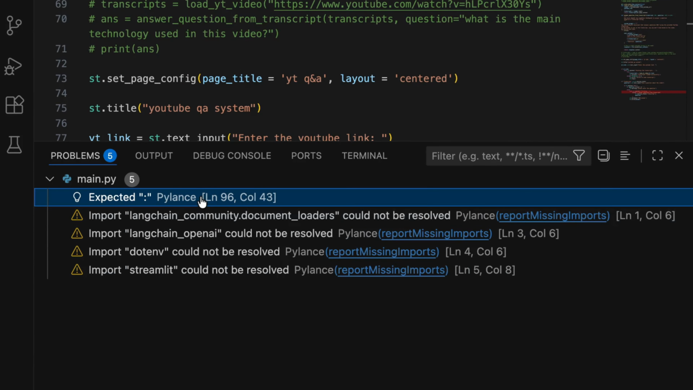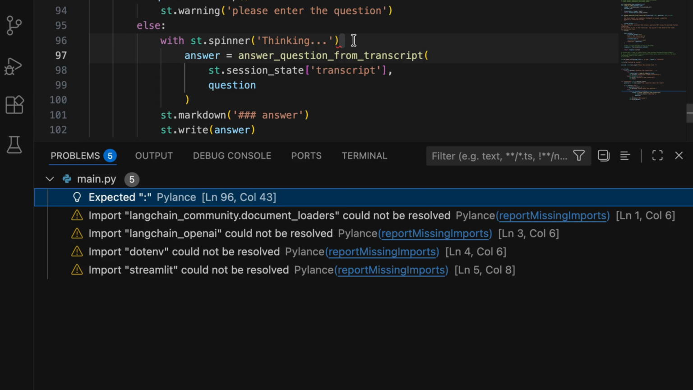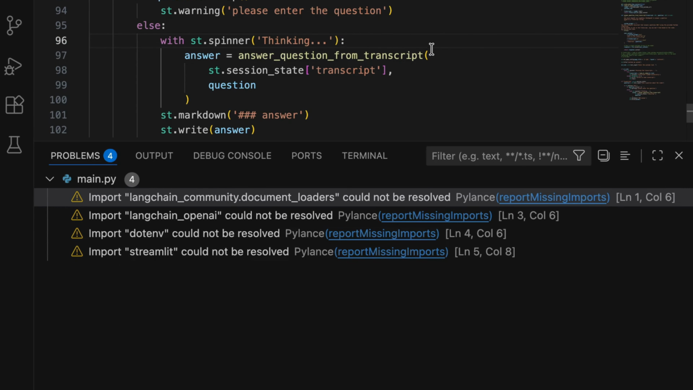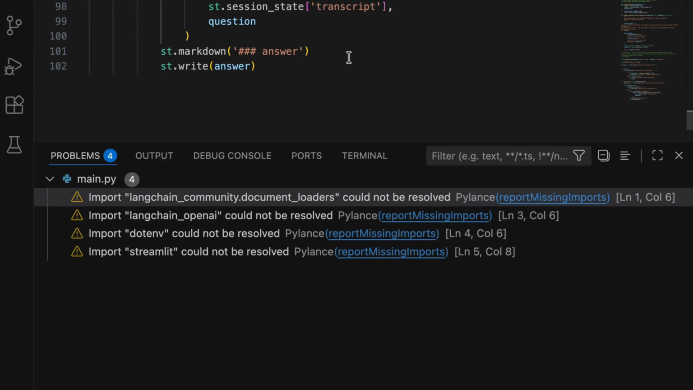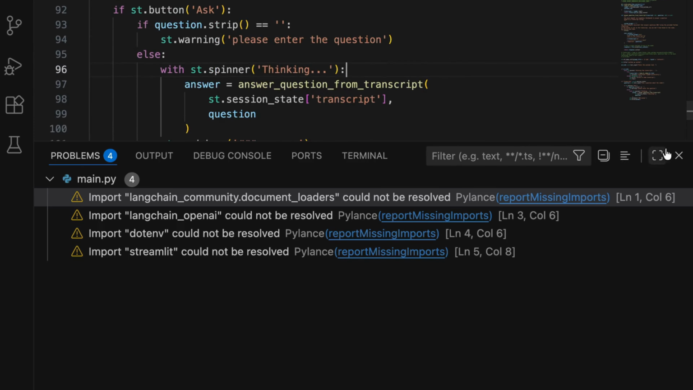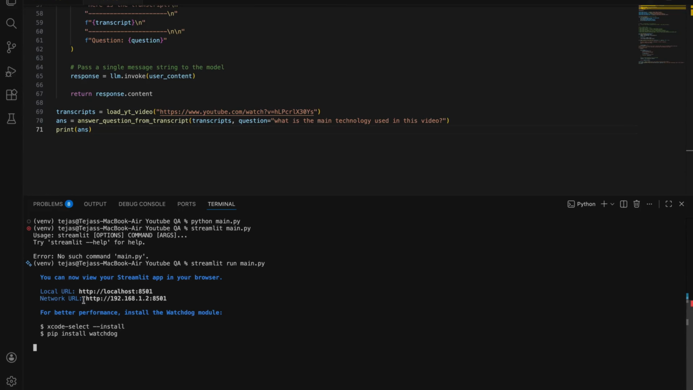Okay, yeah. So we have missed the semicolon here. Sorry. What else? Okay, we are done with everything. All right. I think we are good to go.